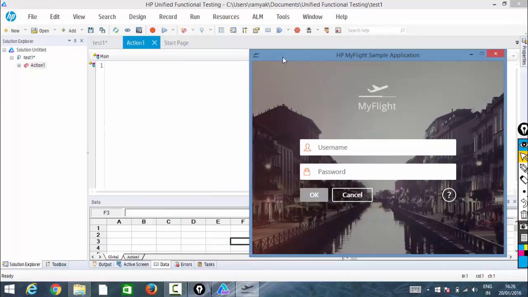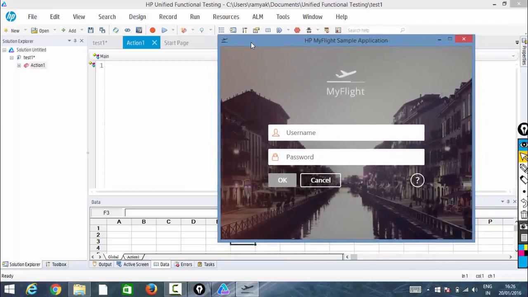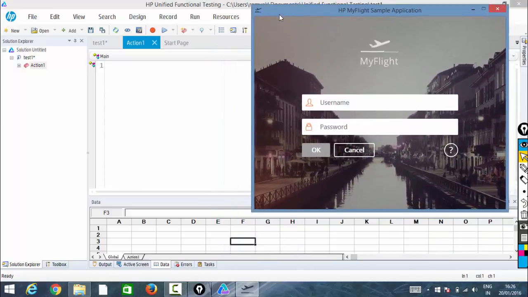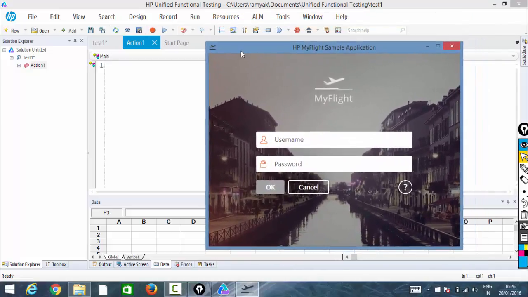The first thing you need to understand is that whenever we use the appropriate plugin or add-in in the first screen, only then will it recognize any object. Likewise, this is developed with WPF objects, or the WPF concept.